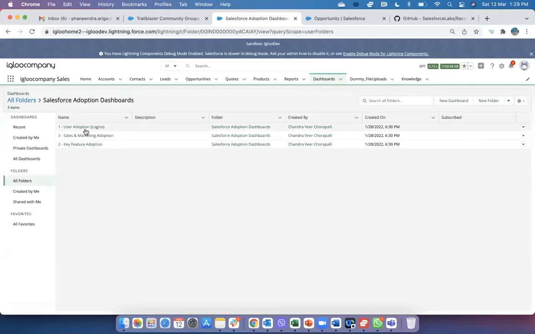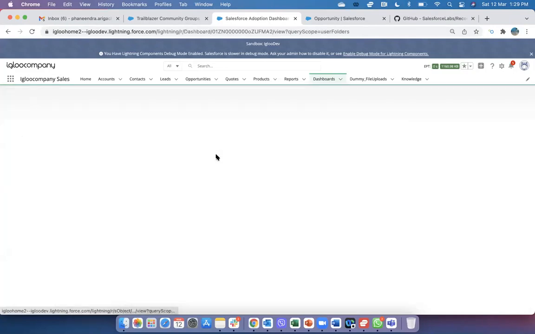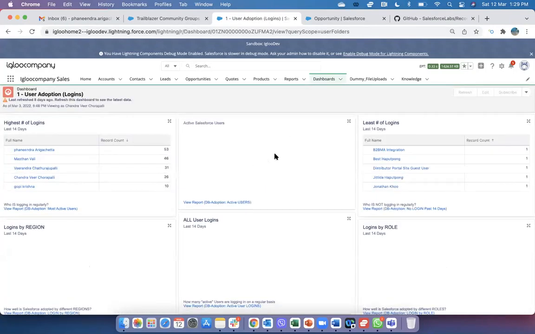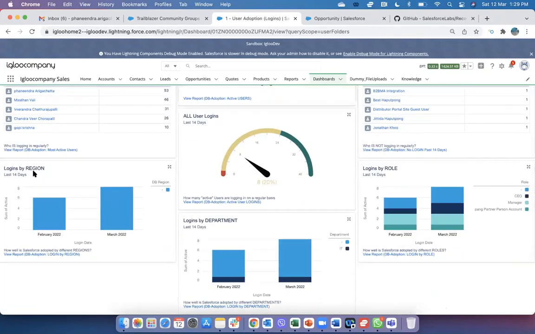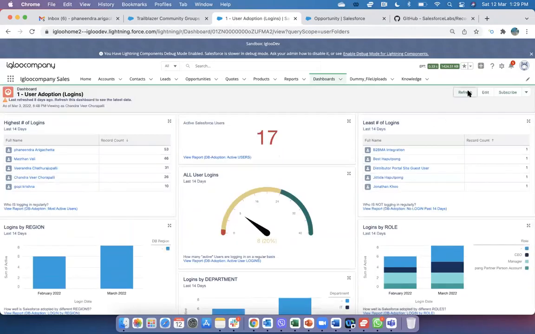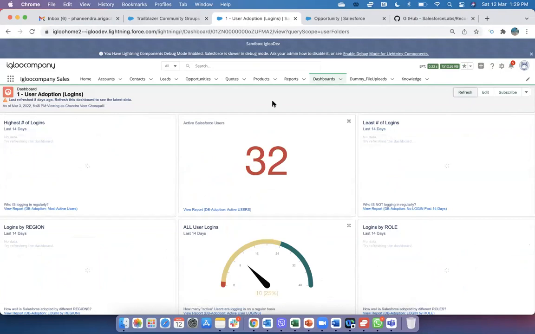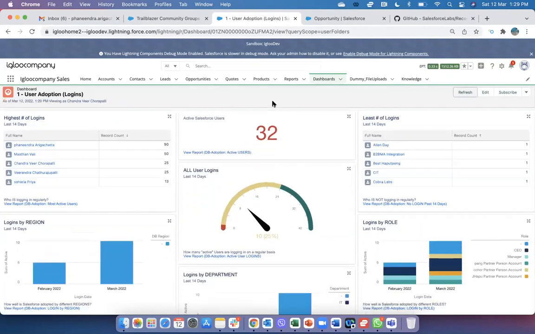That gives you the user adoption logins. How many people are logging into Salesforce? How many people are accessing Salesforce? It shows the highest number of logins, active Salesforce users, all user logins, and logins by region, department and role. You could get to know these details so that you are aware whether the person is really working on your platform or not, or where he is spending most of his time. This is really good for managing your users' productivity proactively and profitably.